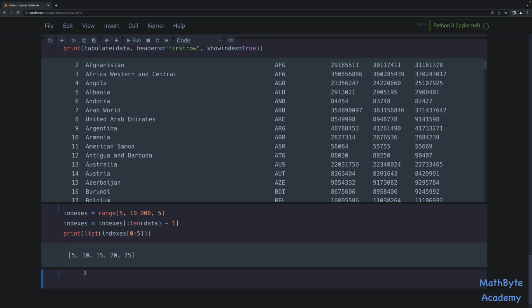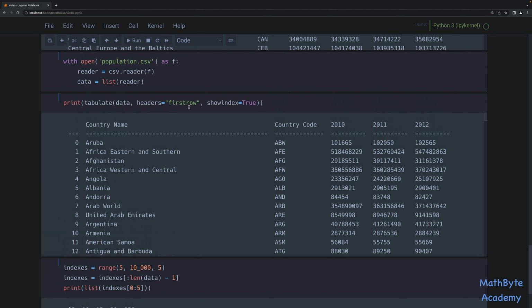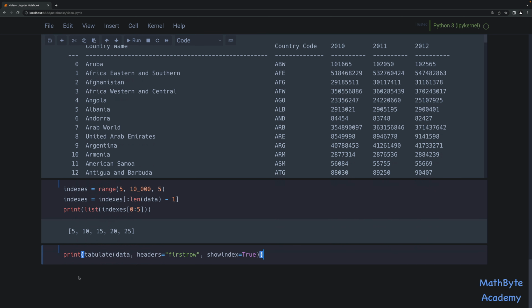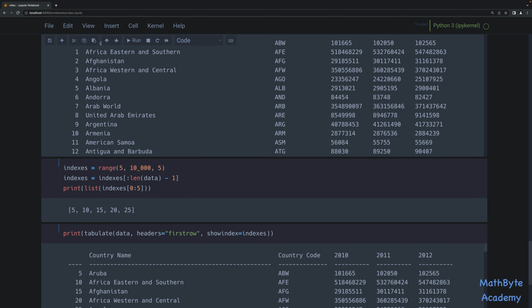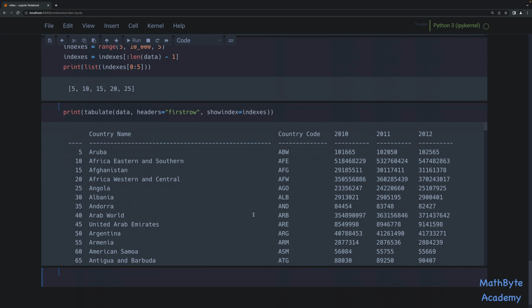And so now we can just go ahead and tabulate this way. So now I'm going to copy paste this, and instead of just saying show index equals true, I'm going to give it my indices. Basically, that's all I need to do. And you can see now the output uses the custom row numbers, the custom index that we wanted.